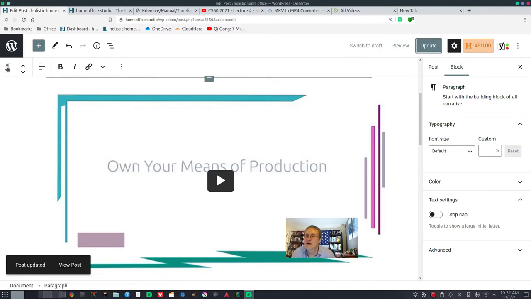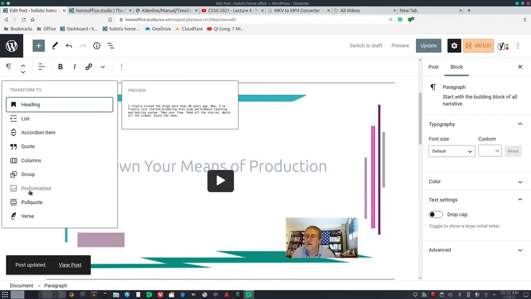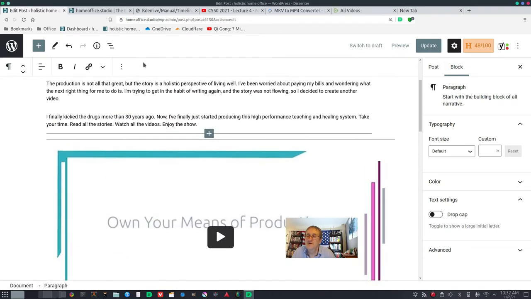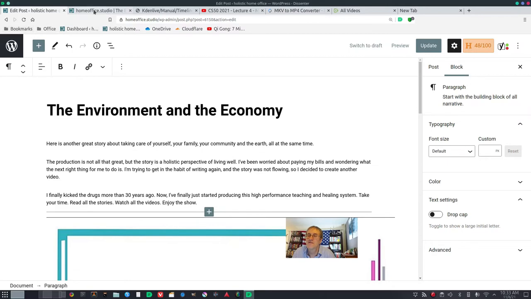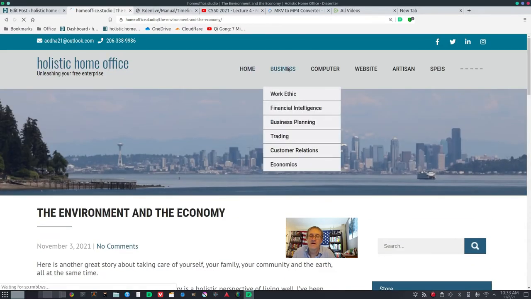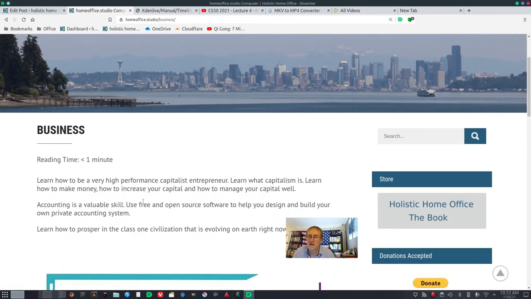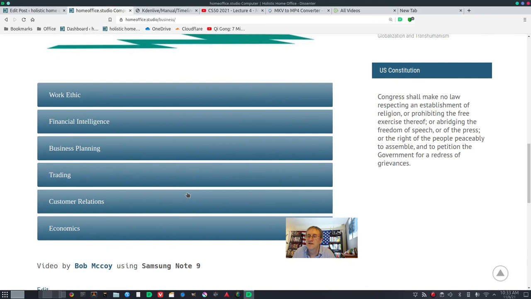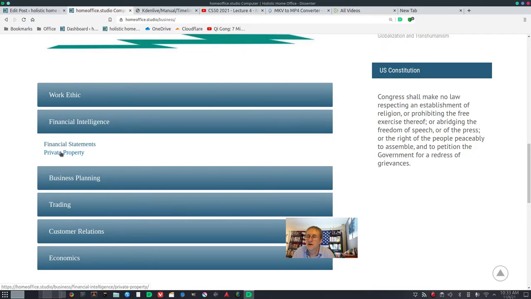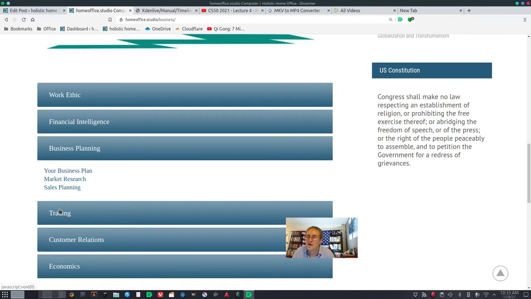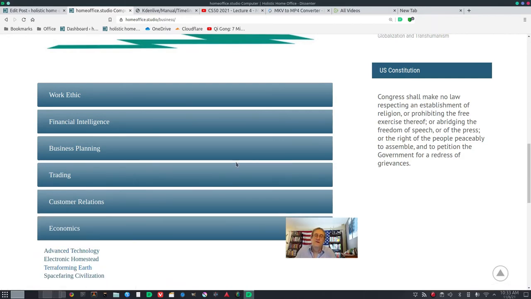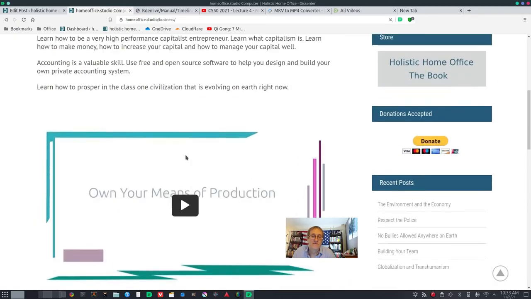You could add links, and this here is telling you whether it's a heading, what's in here. Accordion item. I've got those accordions. I like accordions, and that's kind of an interesting little thing I got in here. You can go over here to your business thing, and some of them have stories, not much story, and then a video, and then it's got this, and this is all the different sections. Work ethic, and each one of these is a link. Each one of these is a story. So that's kind of a neat looking thing, and it makes navigating around easier.